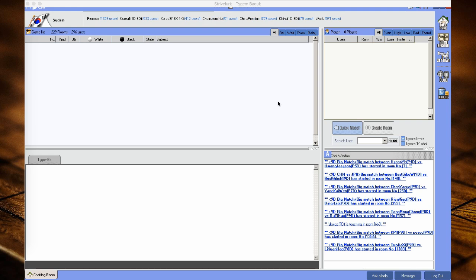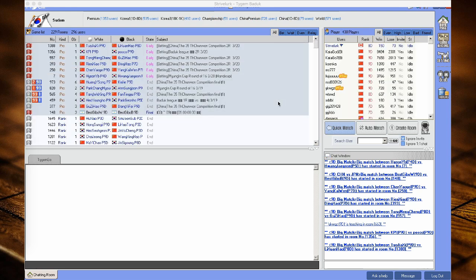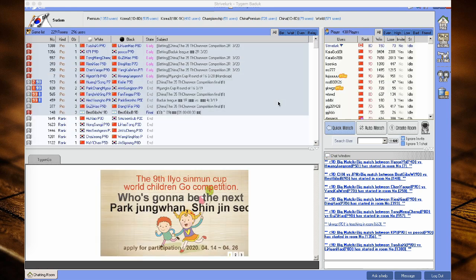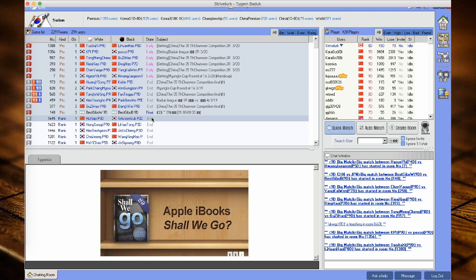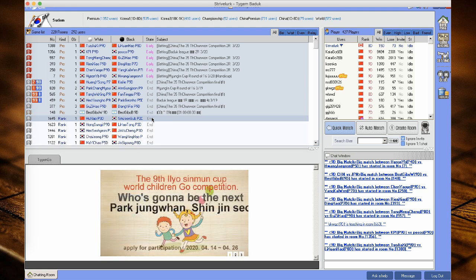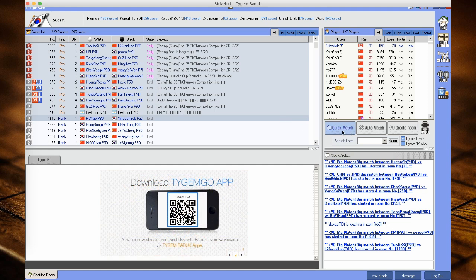Tygem is probably one of the oldest Go interfaces. Tygem used to be so popular, and so many pros played on it. But after a while, Fox kind of kicked in, and they had a lot of big prize money tournaments online, which attracted a lot of the top professional players and also a lot of the other player bases. The functionality between Fox and Tygem is pretty much the same. There's a quick match feature, and an auto match where you create a room and find someone.